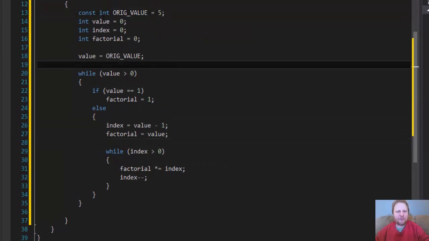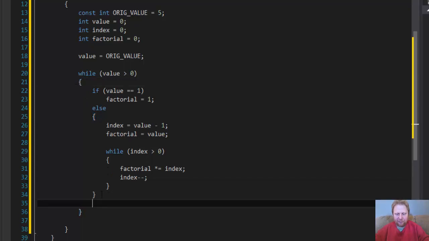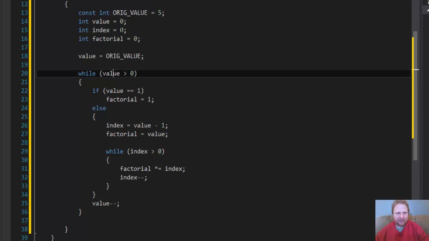So our value equals 5 now. So we will loop until value is greater than 0. Actually, I have to do the value minus over here, because otherwise it would always equal 5. It would always be greater than 0. All right. So let's assume the value is 5.